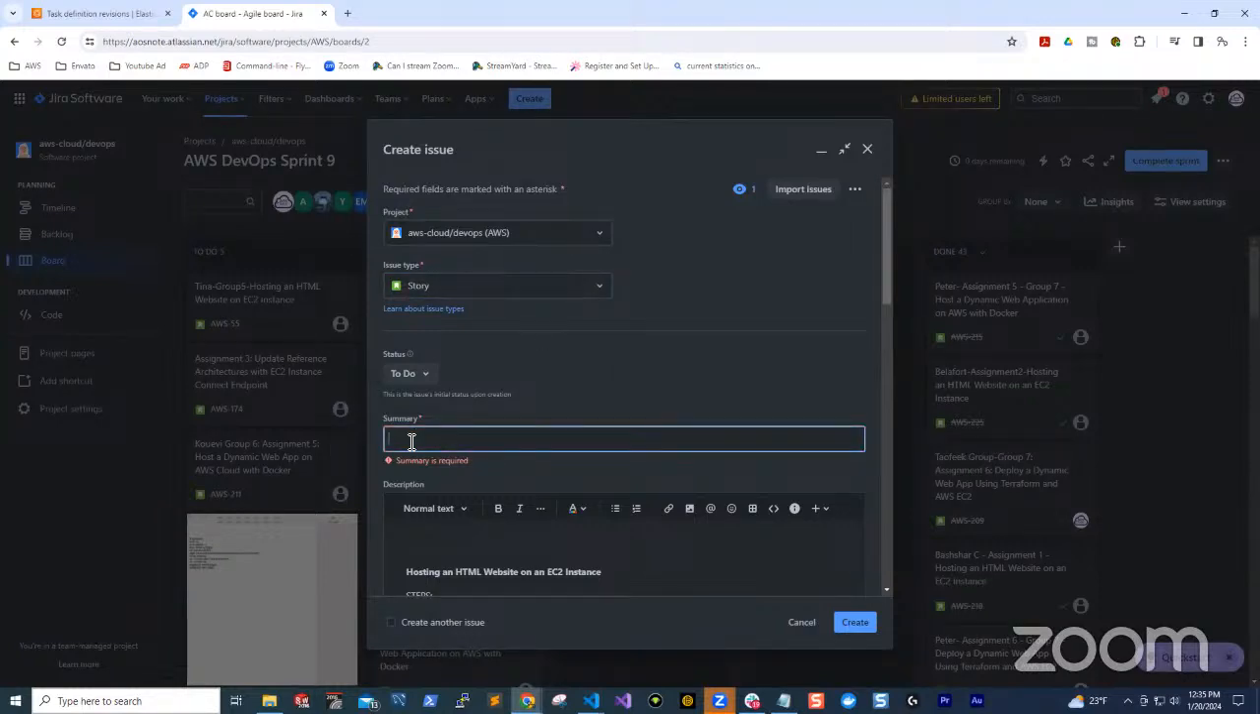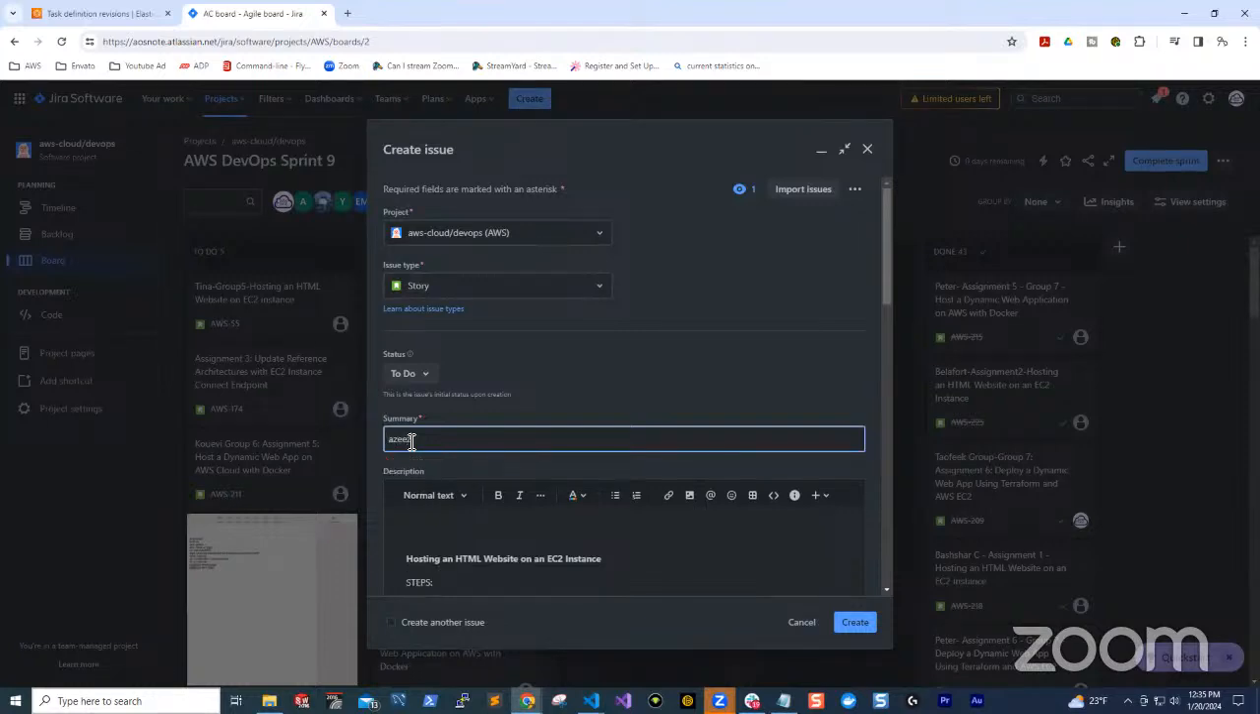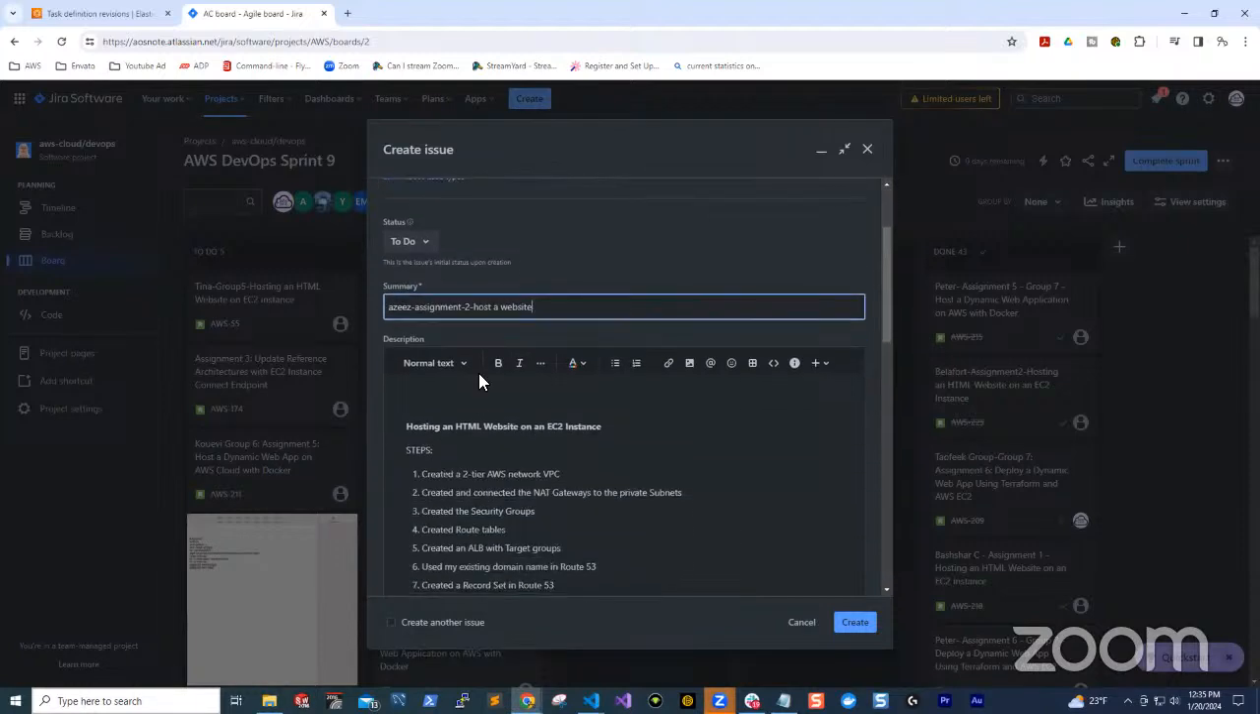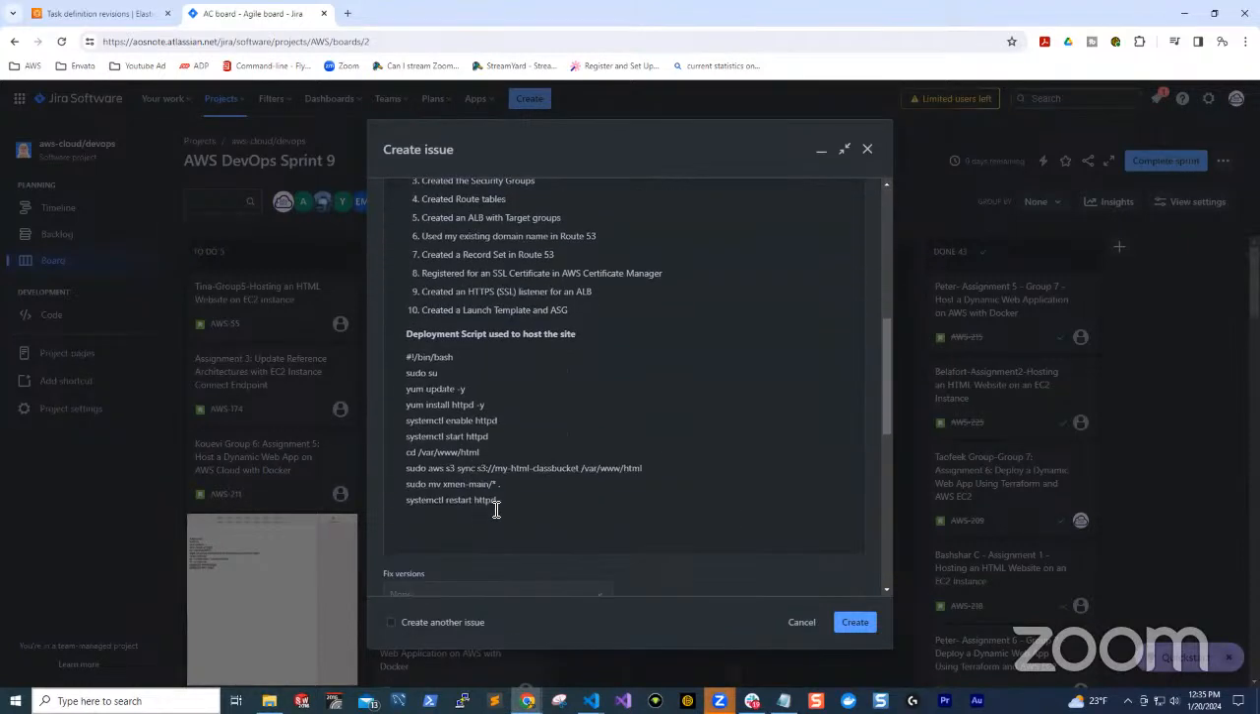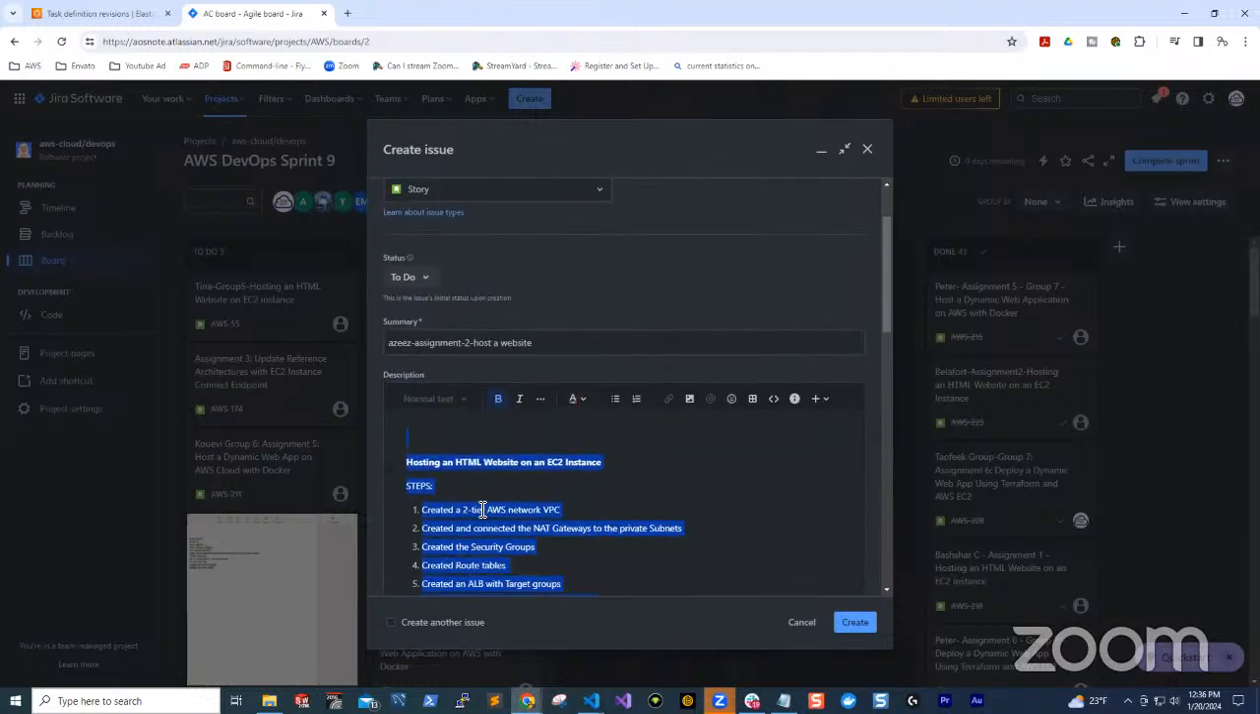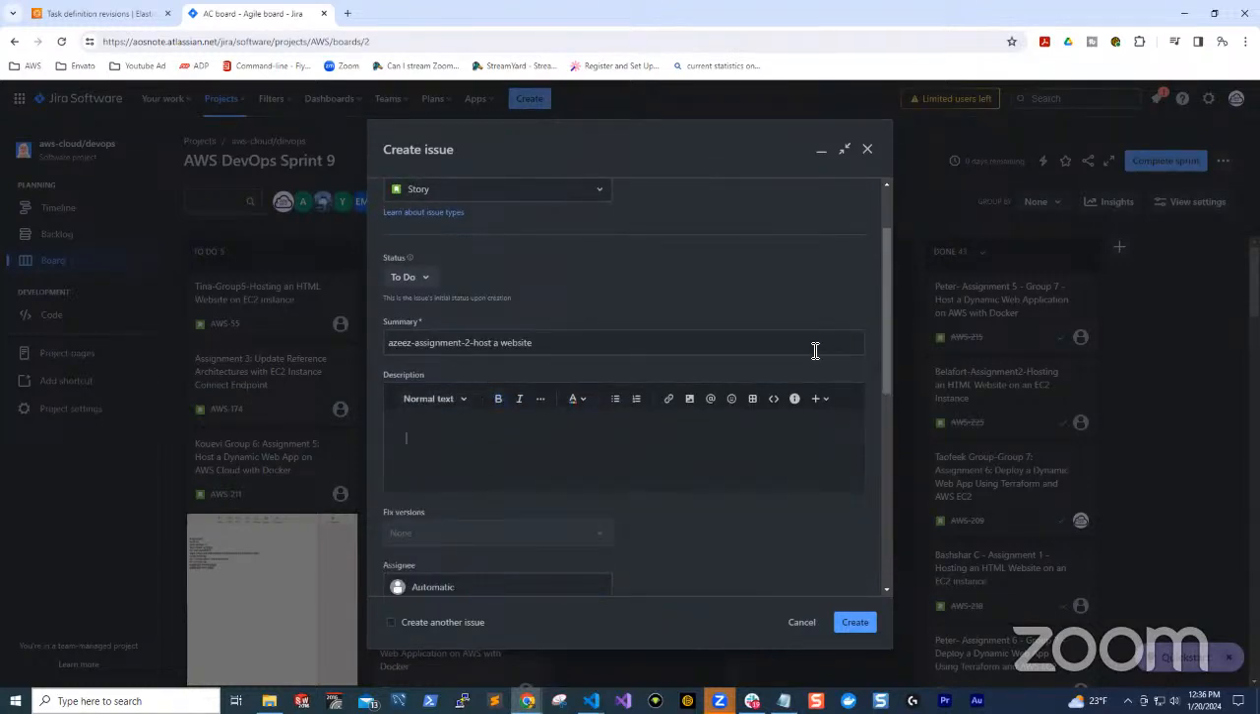Then for the summary, I said you guys should enter your name. So I'm just going to put my name, and the name of the assignment you are working on, whether it's assignment 2. And maybe a brief description, like host a website, or whatever the name of that assignment is. Once you enter your summary, then under description, you can enter a brief description of what you need to do for that assignment, what you are trying to accomplish.